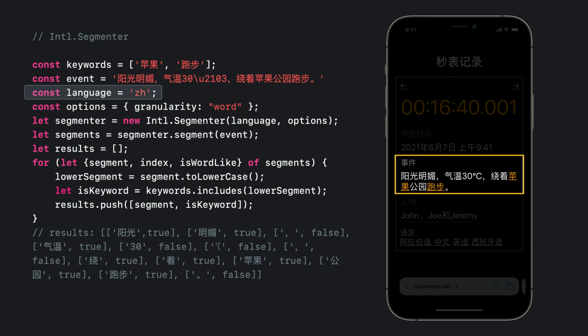Here, we specify Chinese as language. In options, the granularity is set to be a word. The other possible values are grapheme and sentence. Then, we create a segmenter and use it to split the string with the segment method. We can iterate the result objects to get all segments. Check and see if each segment is contained in the keyword list to mark it. Segmenter is quite useful for interpreting languages like Chinese, where the word boundary is not that obvious.